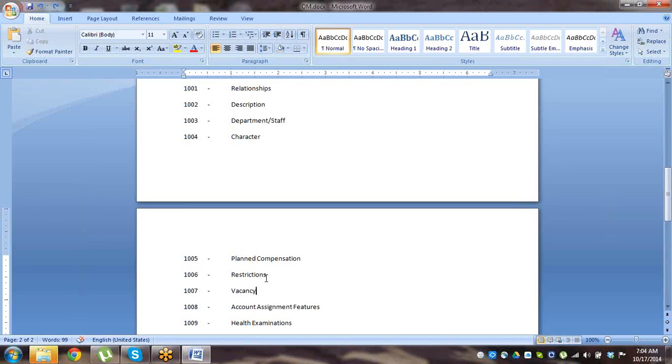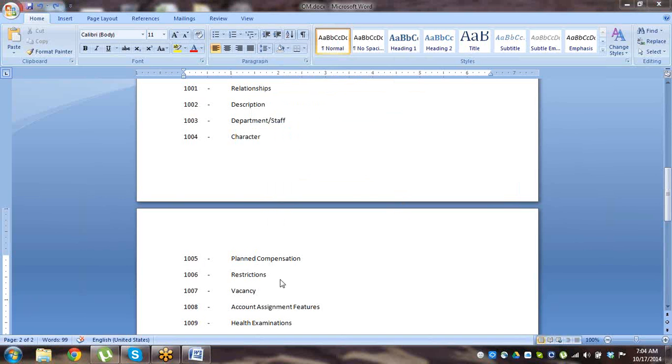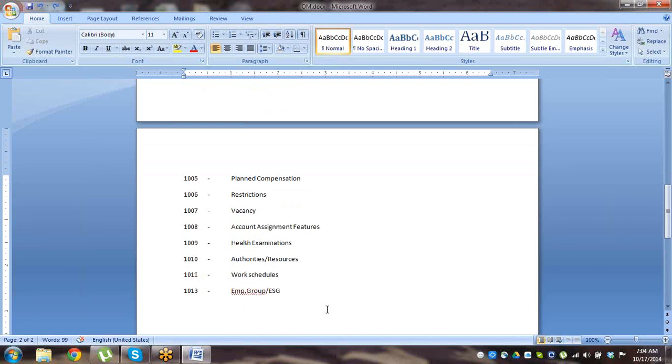And 1007 vacancy, 1008 account assignment features, 1009 health examinations, 1010 authorities or resources, 1011 work schedules, 1013 employee groups or subgroups. There's no 1012.